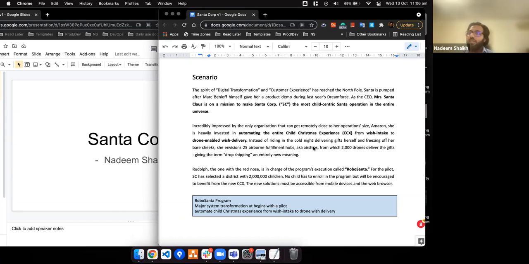They're able to raise a support request and understand how they're performing over the course of the year. So that's basically the goal of Santa Corp, and the program is named Robo Santa. So it's really amazing. I'm sure kids will enjoy it and would be really keen to get on board of this program.